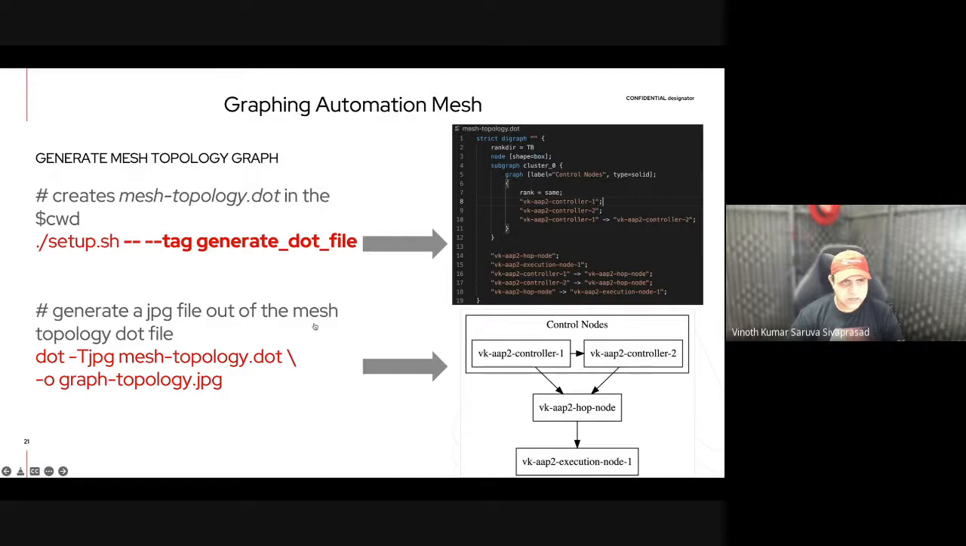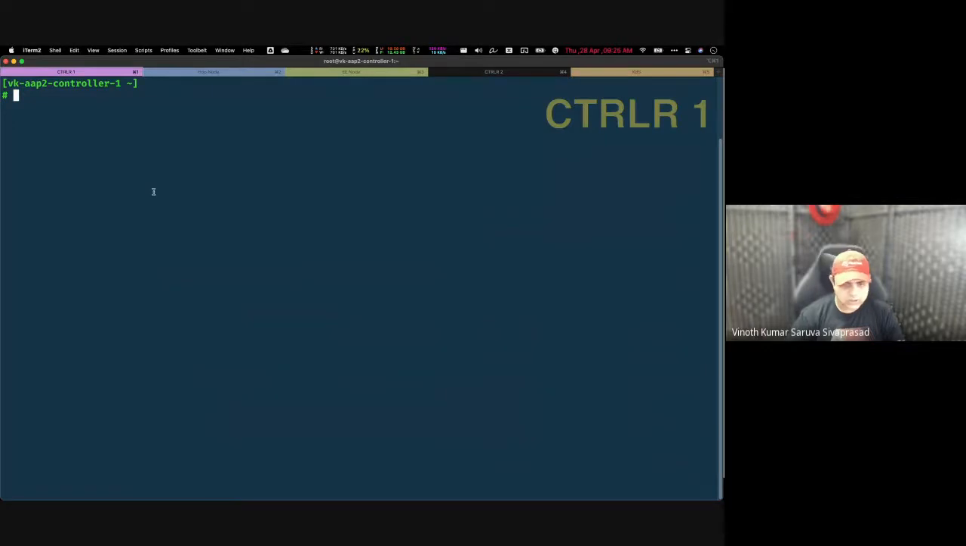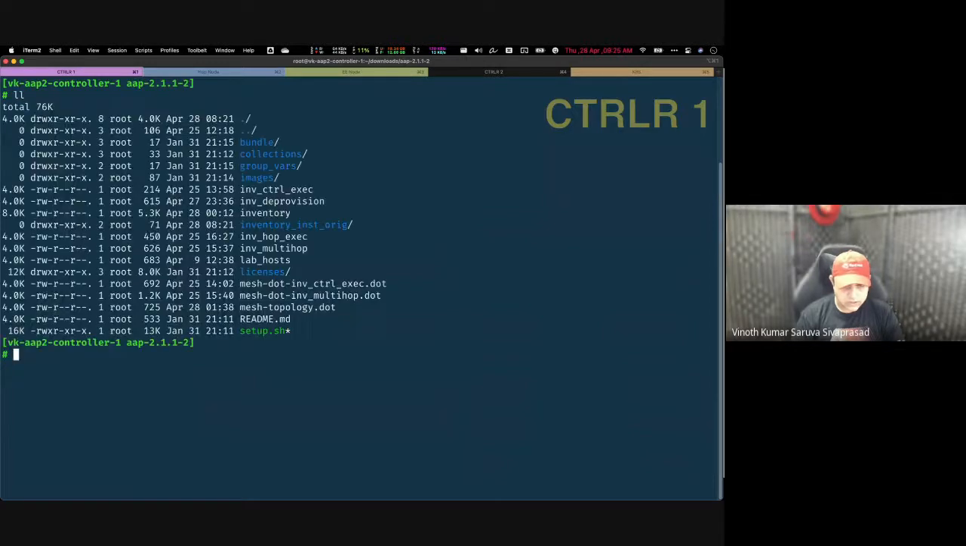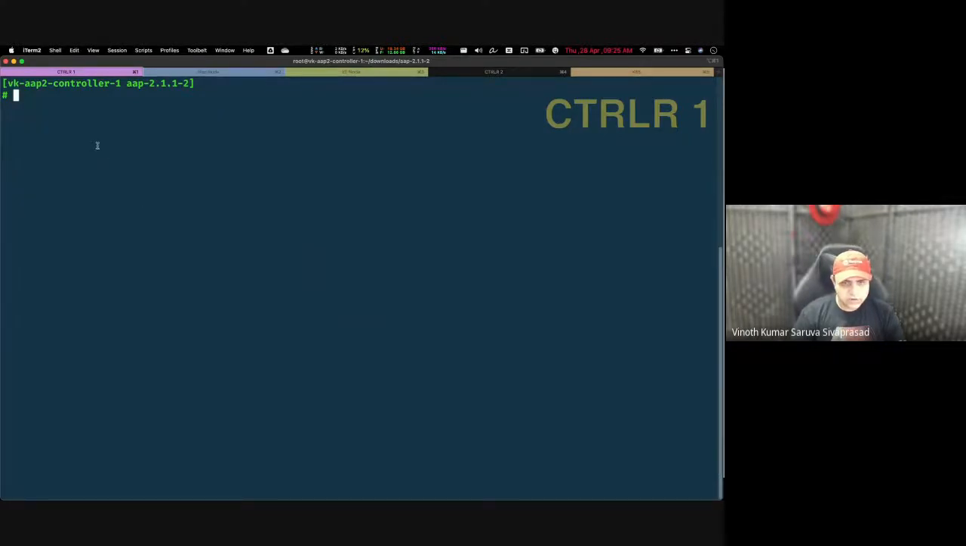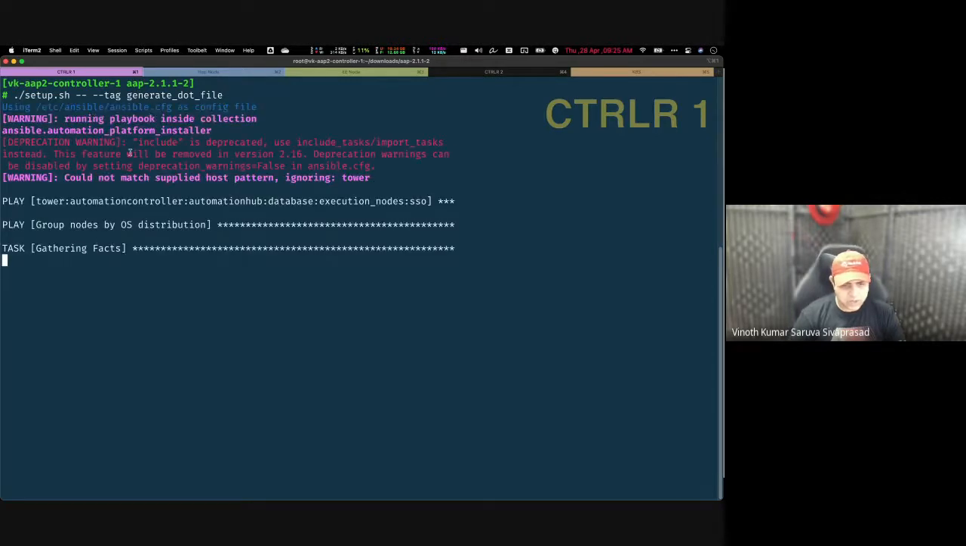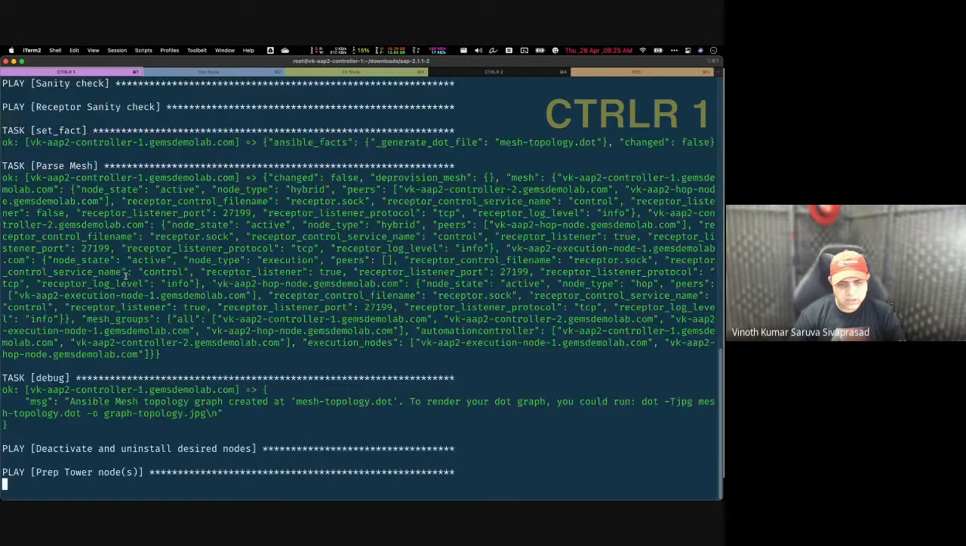So let's quickly see this in our environment. To do that, let me jump into my controller. So this is my controller one. This is where I have all my inventory, etc. Okay, so I have my inventory here. Here I'm going to run my setup. So basically, I would say setup.sh tag generate.file. I'm not going to give a different file name, so it's going to generate it as mesh-topology.file. Okay, so it's going to run, take the inventory, check everything, and then generate a file.